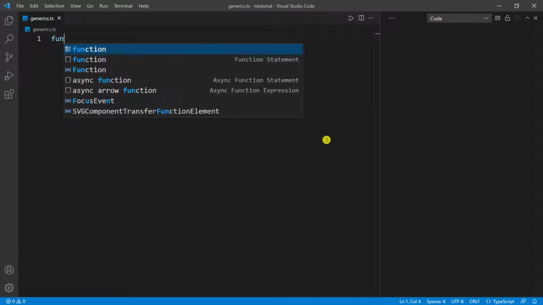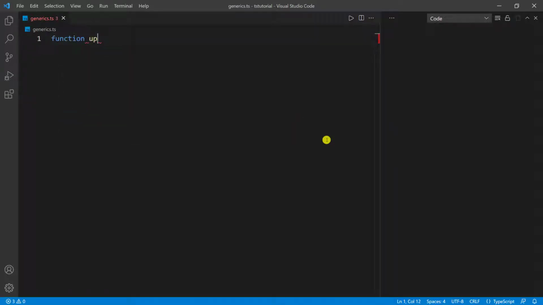So for example, let's say I'm going to have a function, and I'm going to call the function updateUser. Now, I know the function is going to take some parameters. It's going to return something. So I'm not going to put the return type now, just so I can illustrate this better. And let's put the body of the function.